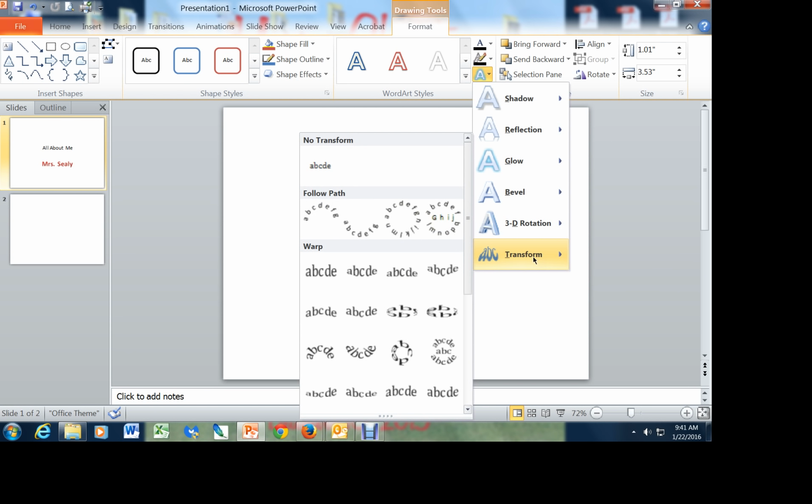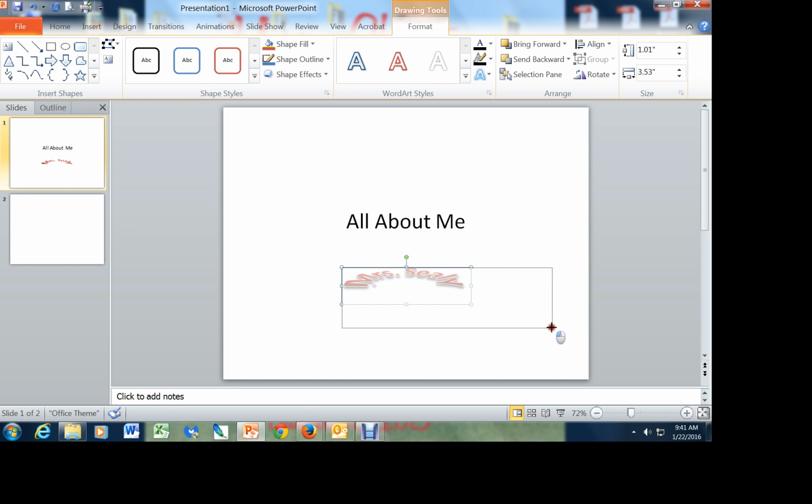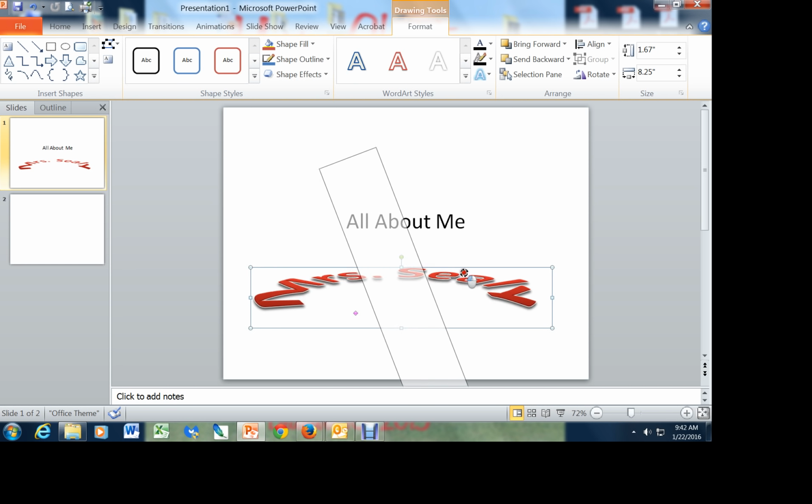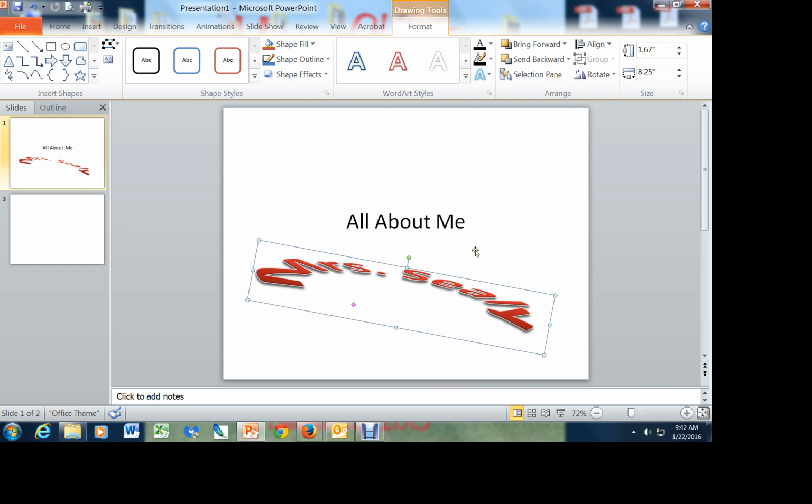Some of the ones that I really like are transform and stuff like this. You can make it arched, and the size of it will determine how much it arcs. See this pink triangle or diamond there? It's not a triangle, is it? It's a diamond. If you drag that around, you can change the effect of the arc, make it more narrow or more bold. This green circle at the top is where you can rotate things. So if you wanted it slightly to the side like that, or slightly at an angle, you can do that.